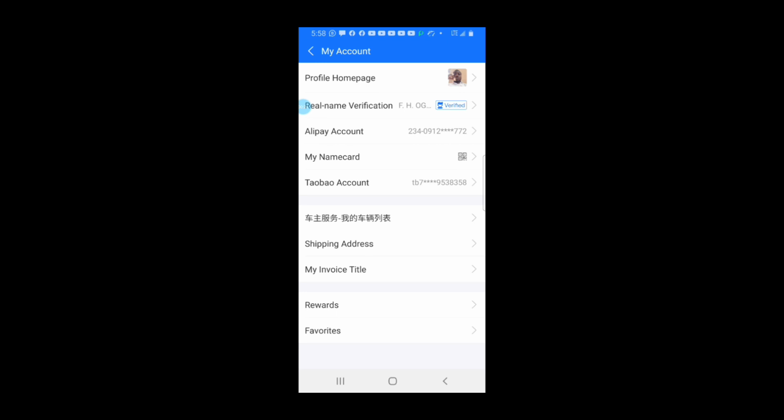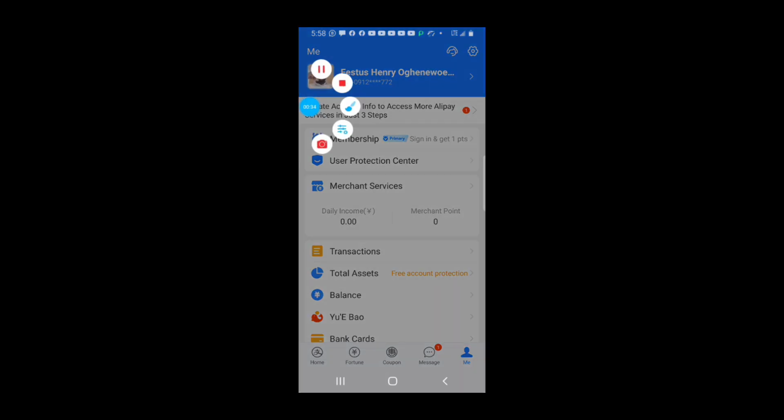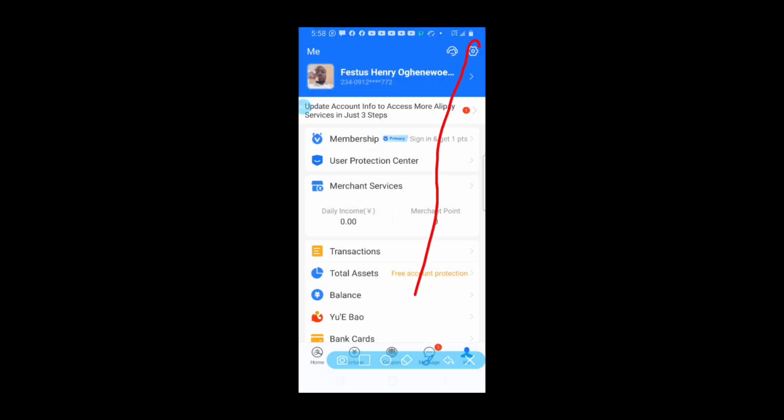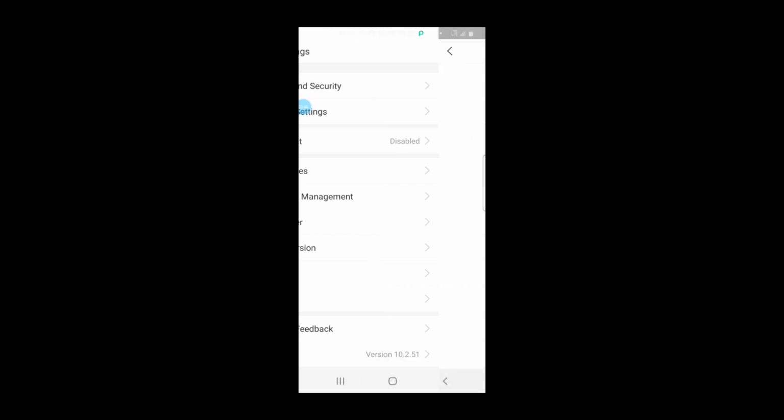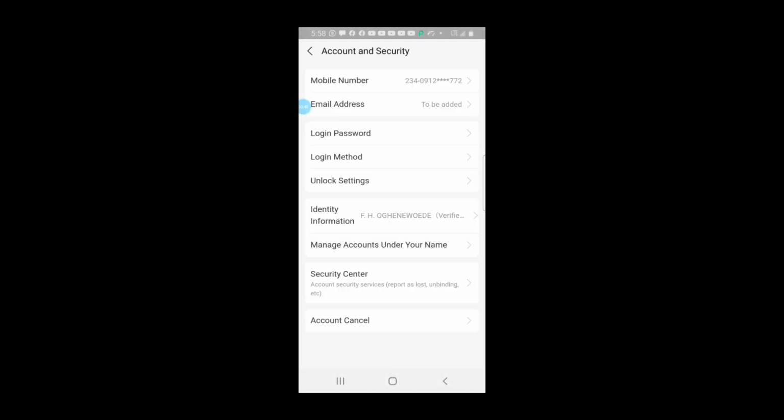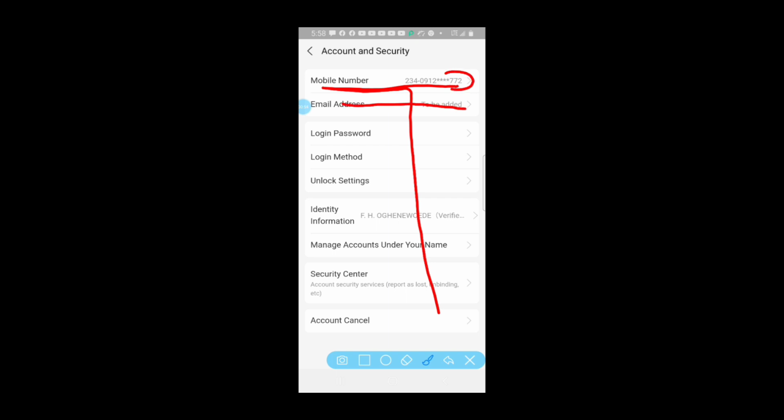The next thing I also have to do now is to set my login details. That is the details that I'll be using to log into this account. What I just have to do is to go back and come back to this area again, but this time around I'll click at this top, this setting icon here. When I click on it, it's going to bring me here where I'll have to click on the first one, account and security. So when I click on it, you can see the first one is mobile number. You can either change your mobile number here. The second one is email address.